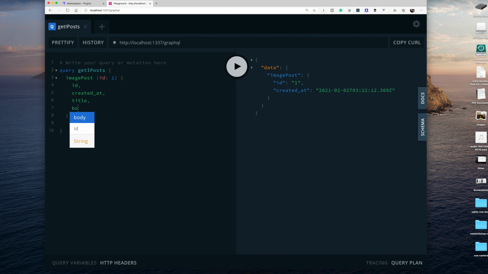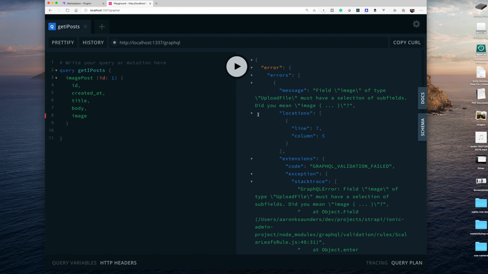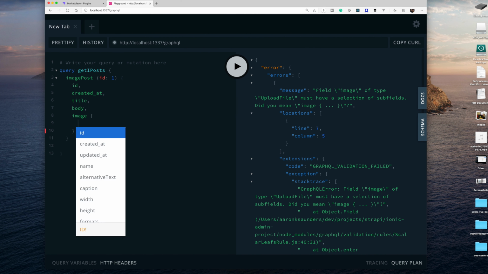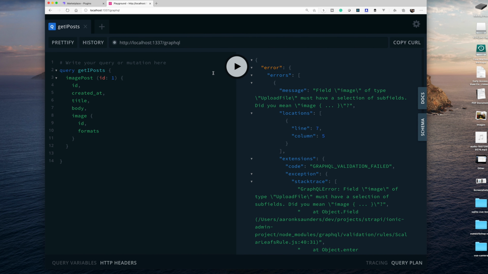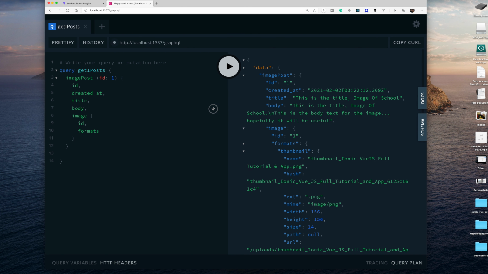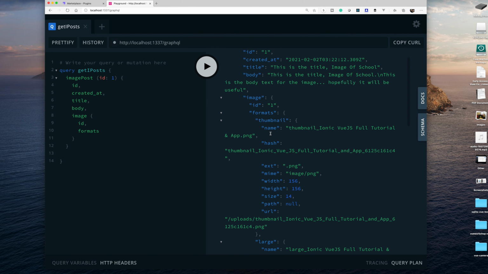Let's add the additional fields we want to get back. We want a title. We want a body. And then we're also going to need our image. But once again, I'm missing a little more information, but thankfully the error code is pretty clear. So let's add the ID of the image, and let's add something else just to show you that we really are getting real images back. Let's run it again, and as you can see, we're getting the different formats that were saved.